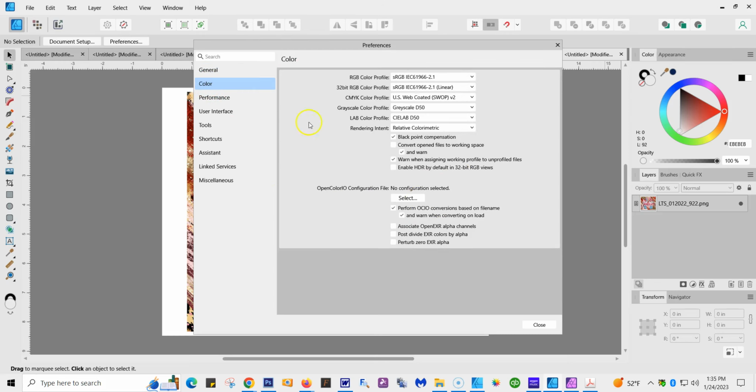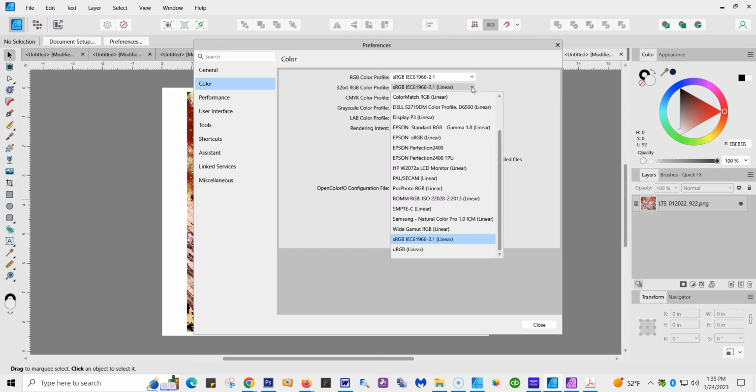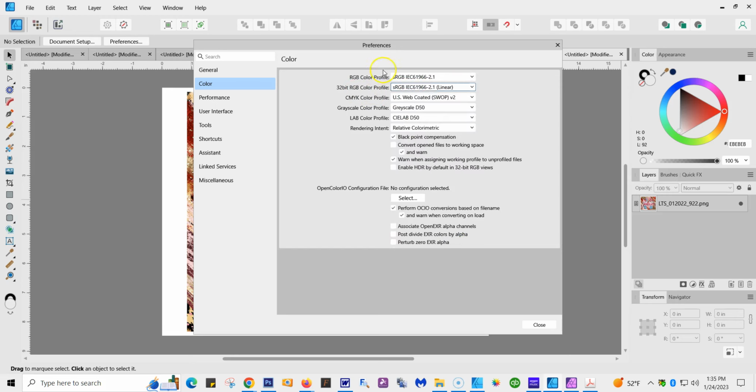And this is what your color should be. It should be sRGB, IEC 61966-2.1 for the RGB color. For the 32-bit color, the same thing, only linear. You're going to see linear there. CMYK is going to be US Web, SWOP version 2. Grayscale, D50. Lab color, CIE Lab 50.